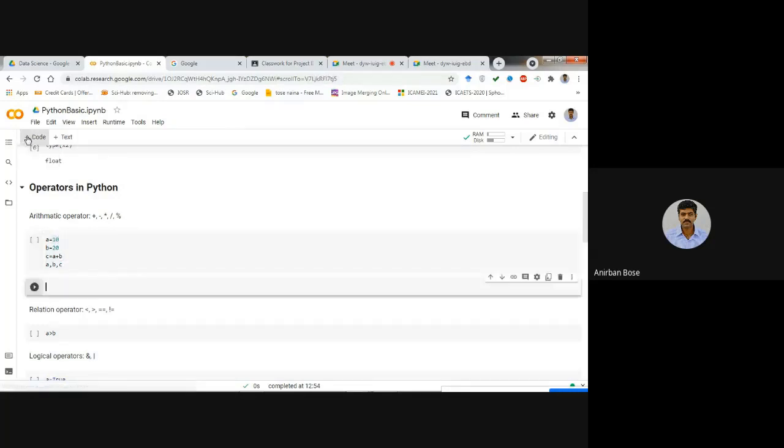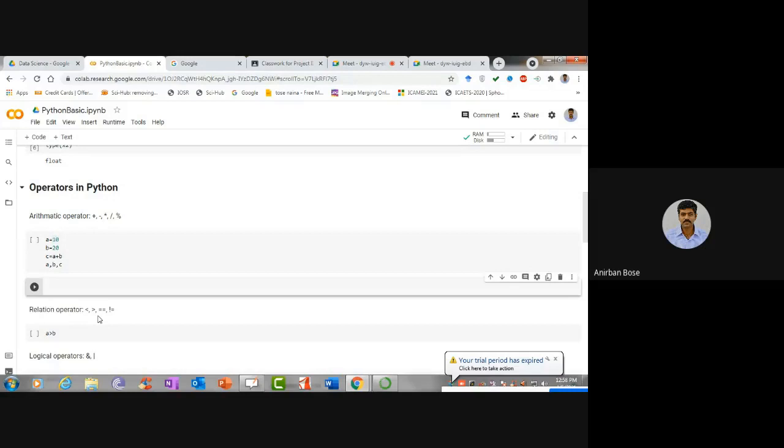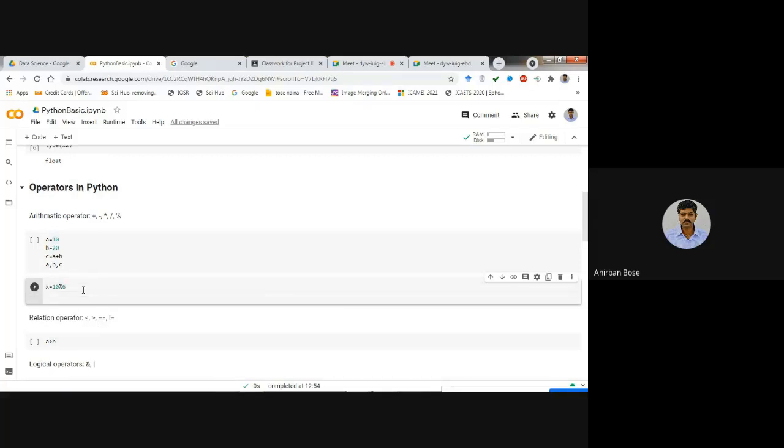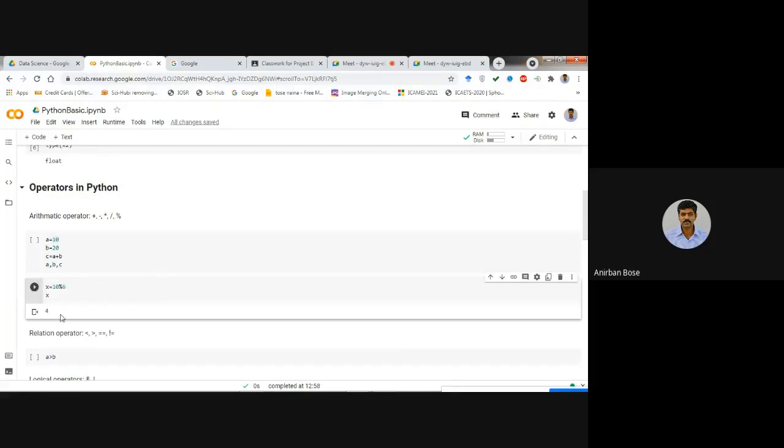Let me add one code line, I'm showing you. Suppose I am assigning one variable x equal to 10%6. Now if you want to see what this x is, you see that x is 4. That means you are basically dividing 10 by 6 and it will return the remainder. So that is also the modulus operator.